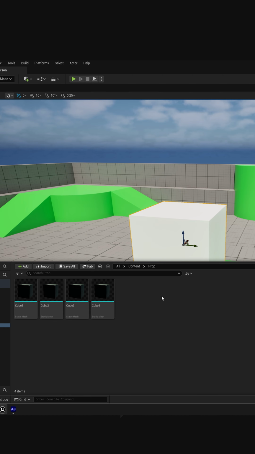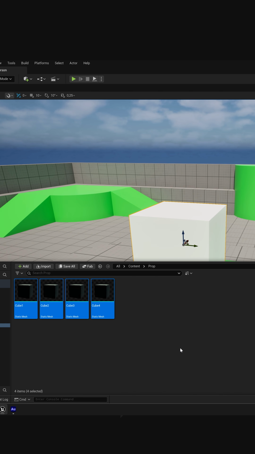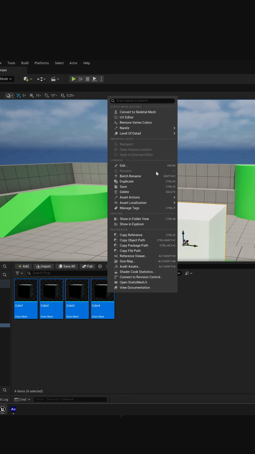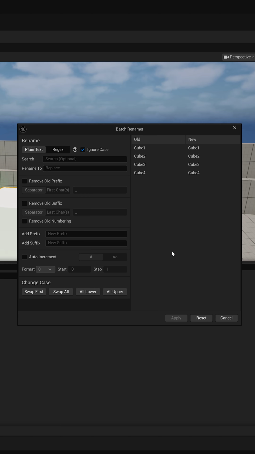So we're just gonna get started by selecting our first asset, holding down Shift to select the last one. And then what we want to do is we can hold down Shift and press F2 to rename the assets, or go up here, right click and press the batch rename option. It will open up this tool and it's extremely flexible.